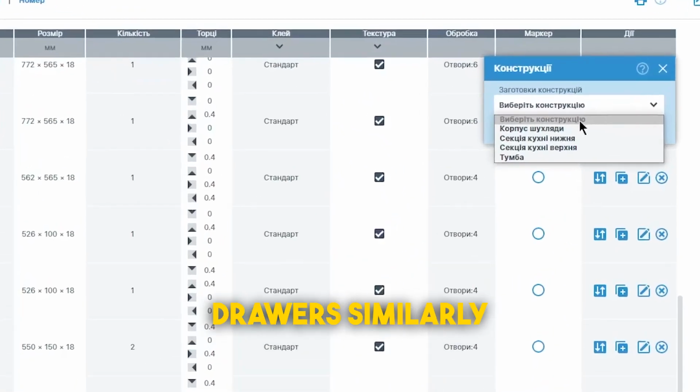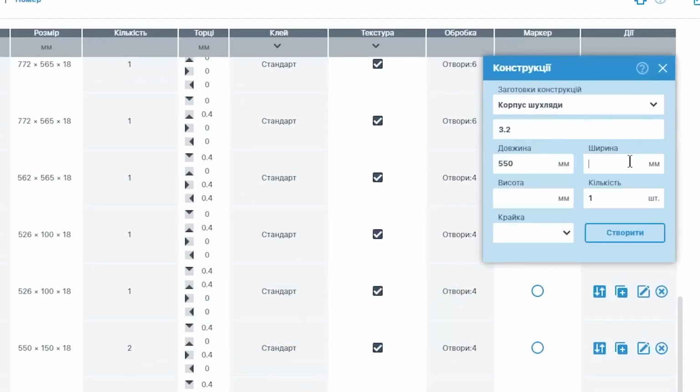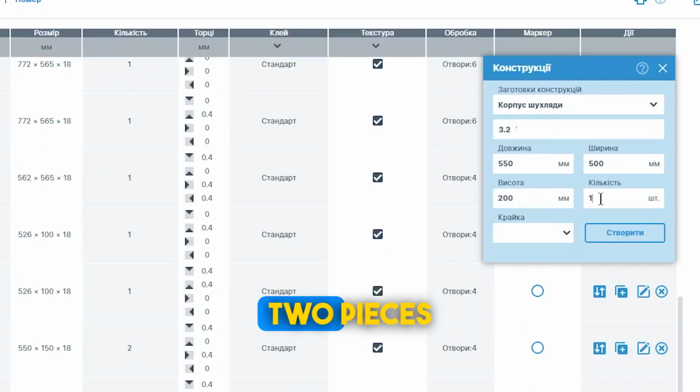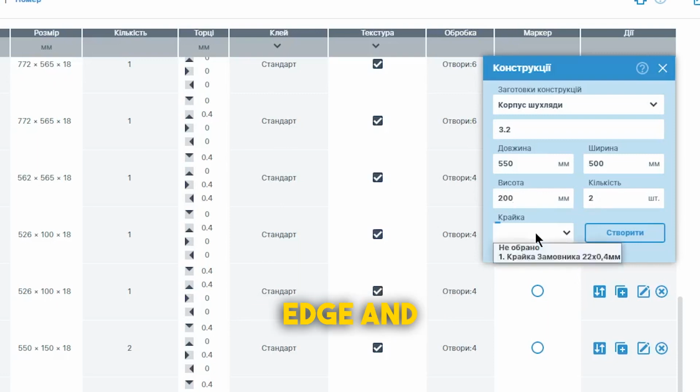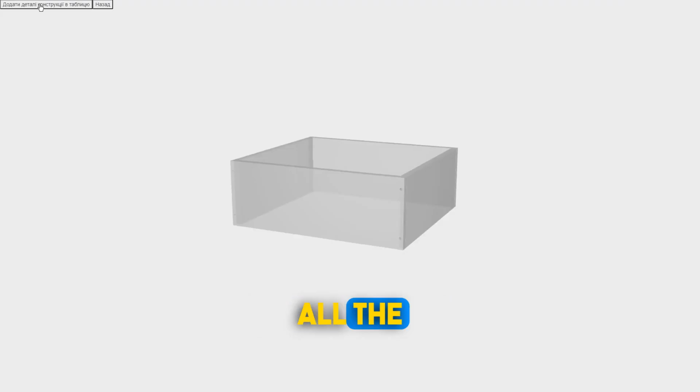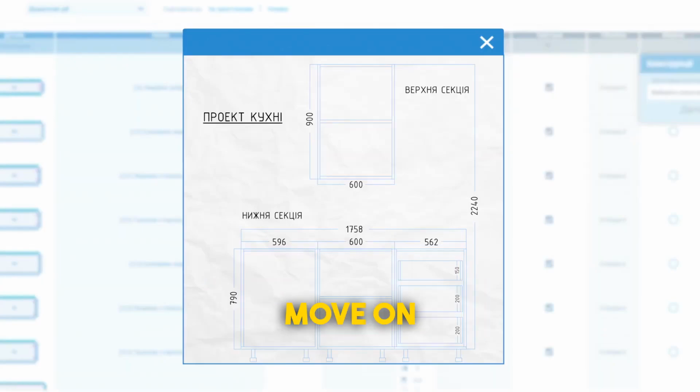Add the next 2 drawers similarly, but change the height value to 200 mm. The product code is 3.2. Quantity is 2 pieces. Specify the edge and click Create. We've added all the lower sections to the project and can move on to the upper section.